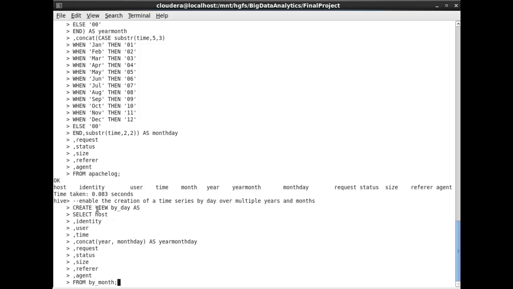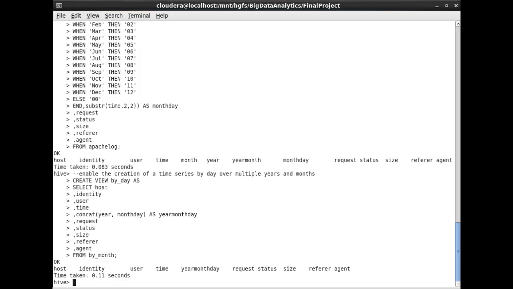And this view, if you can see that, enables the creation of a time series by day over multiple years and months. So the preceding query was aggregating, creating some new fields by month and by year. Now I want to do it by day, by month, by year, so that I can actually look at a time series by day over multiple months and multiple years. So I'm just using the preceding view, adding this, and that view ran fine.